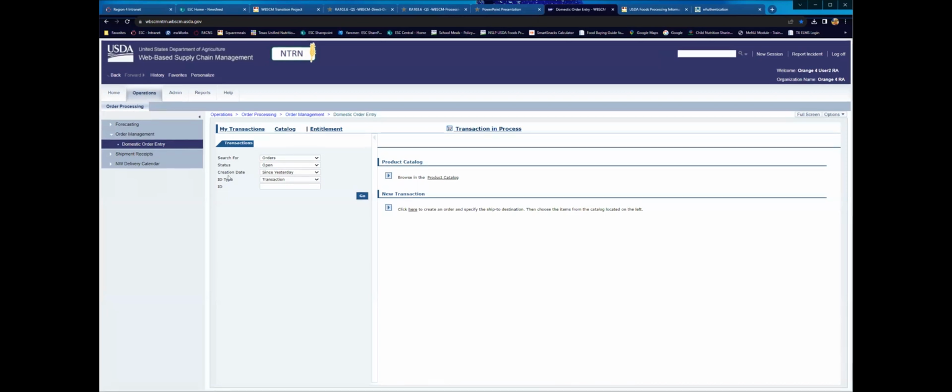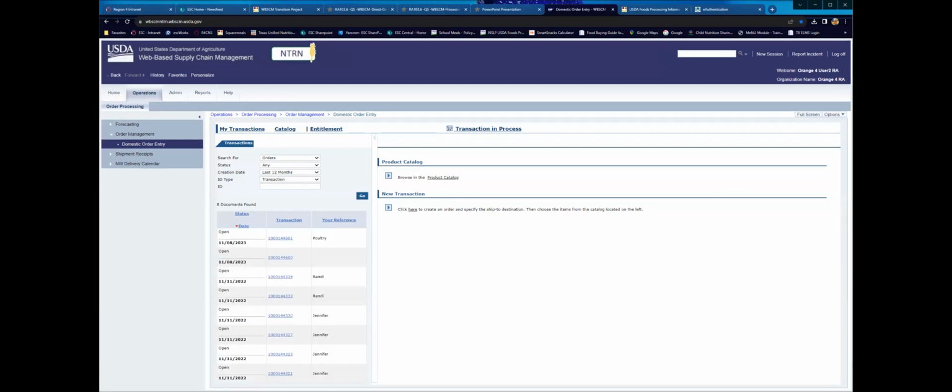We have our status and the creation date. So we can change that to any. And then we recommend last 12 months. And we click go at this point. And then you can see, because within the training environment, I've created, and I think it's based on actually the user. So whoever's using the same user login that you are in the training environment, then you see all of those transactions created by those users. So I think that's what it's tied to, because I recognize some of the names here. So here's the one that I was just in.